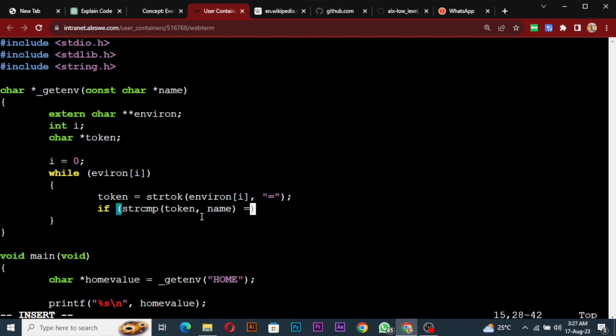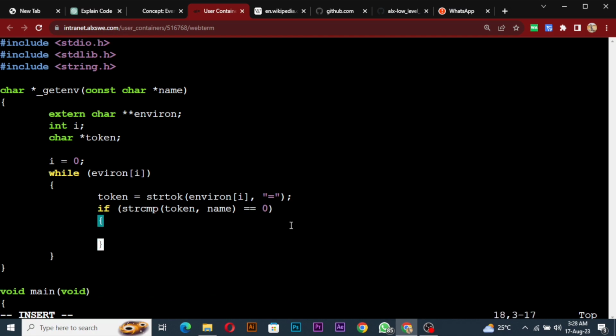If they return zero, it means it's successful, so it means we found it. This while loop will continue. This one will be helping us get the name, so this name will be compared with the name here. If both return zero, it means it's successful, then we can get the value right here. Since we want to get the value, we can just return it straight to the caller, the value.